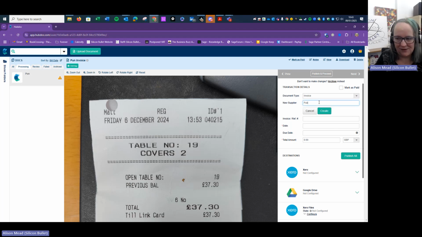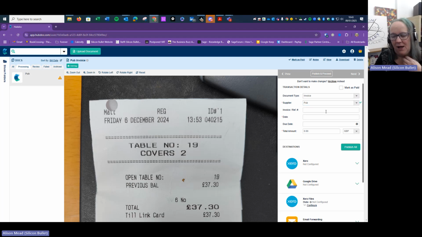Oh dear, see, good start. Just shows we're all fallible. It's knowing who the supplier is, which means that Hubdoc is going to know how to auto allocate things in the future. So if there's no supplier mentioned or you've mistyped it or you've miskeyed it, that's not going to help you in the future. So accuracy is key.